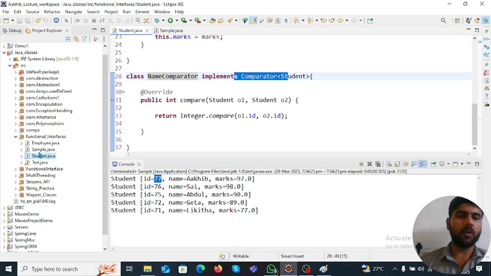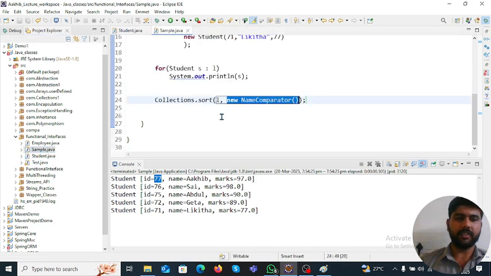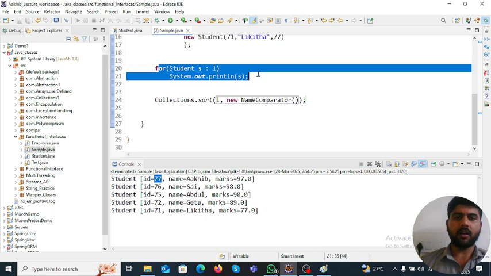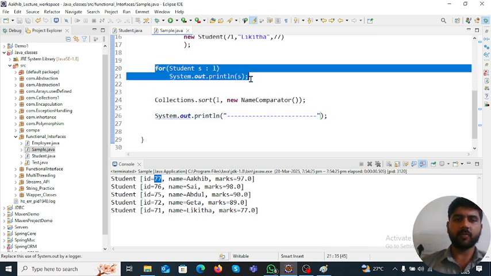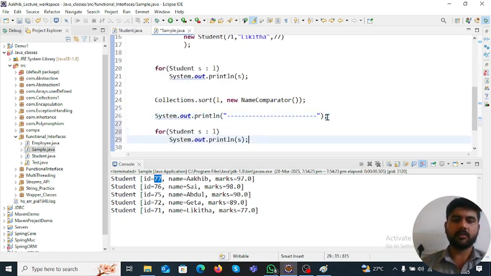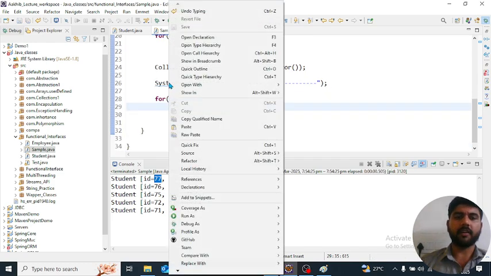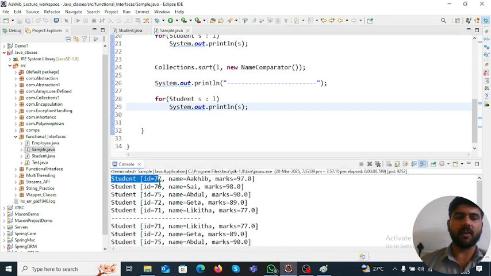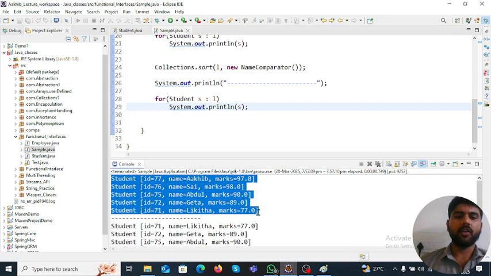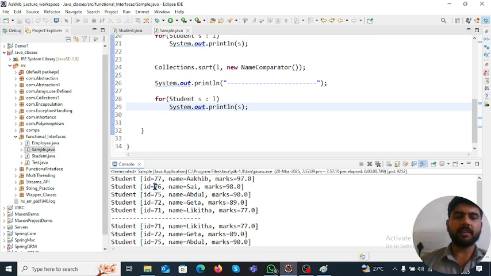And if you go back to your sample, after sorting I will print some comment to separate it, and below this comment I will call this for-each loop method. You can see the difference here. If I run the same code, this is the initial order of the objects, before applying the sorting technique. You can see that my first IDs are 77, 76, 75, 72, and so on.